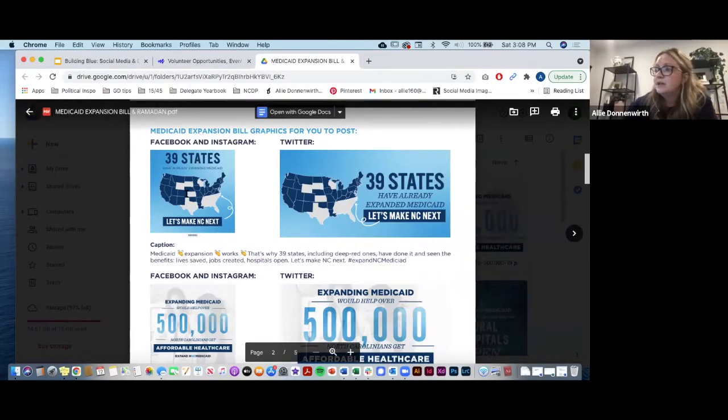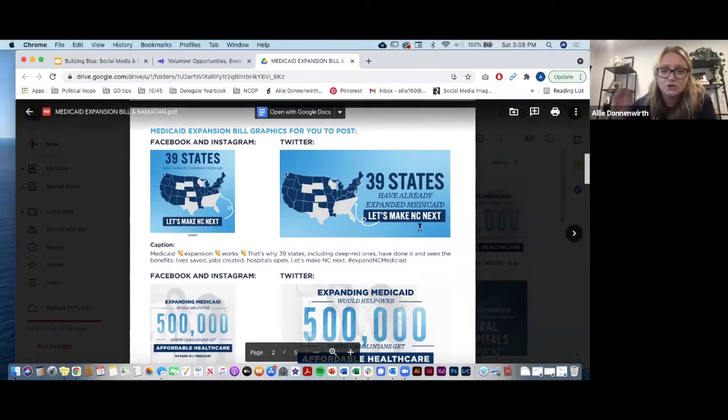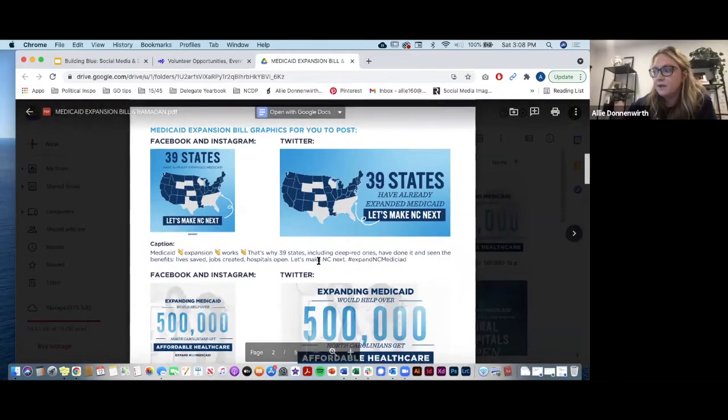So there's a Facebook and Instagram graphic, and there's a Twitter graphic. You would download each within the folder. You do not need to take a screenshot of this and then try to put that on Facebook. I know some people were doing that. Just download it. It's already made to be the right size, and there's always a caption underneath. And that goes for all of these.